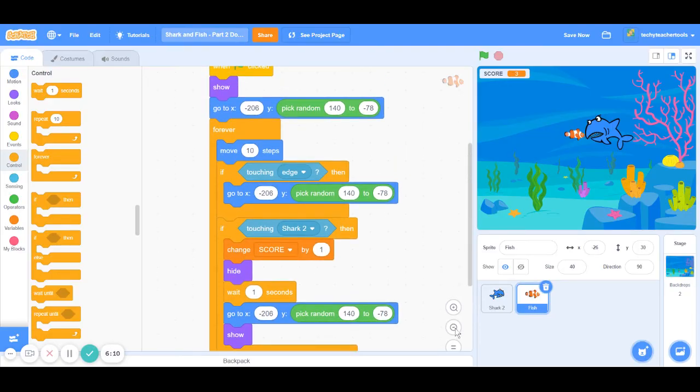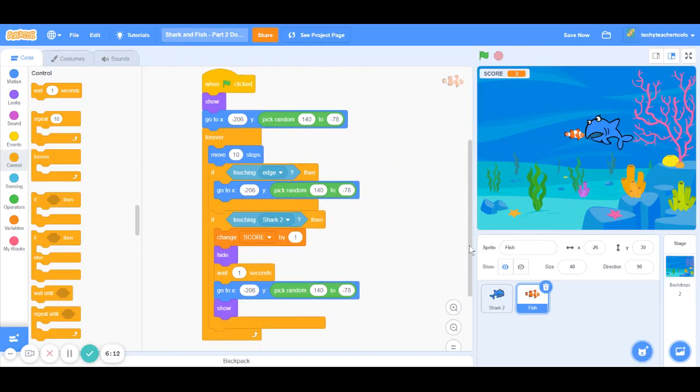And I'll zoom out just a little bit so I can see my full code. And now once I have a sprite that I want to duplicate, I can go over here onto the sprite and right click on it. Now, if you're on a Chromebook, usually that's with 2 fingers on your trackpad. That'll give you a right click. And that right click will give you a duplicate, right?